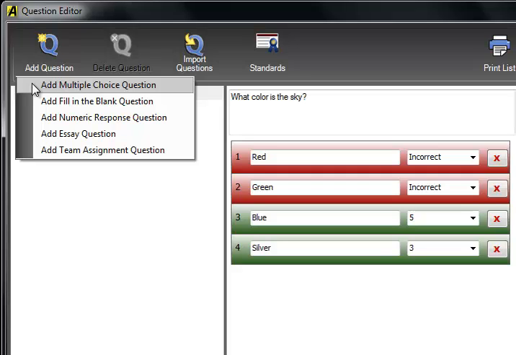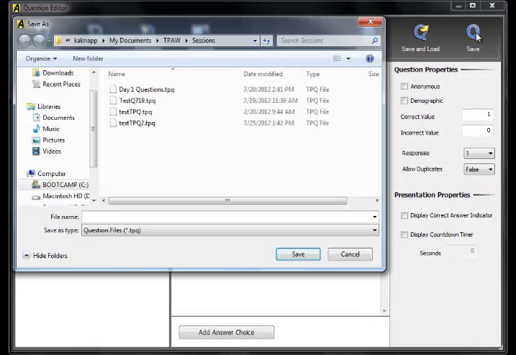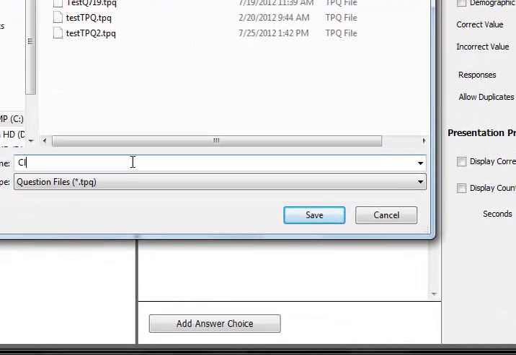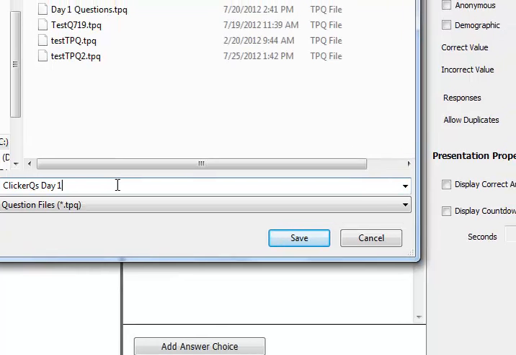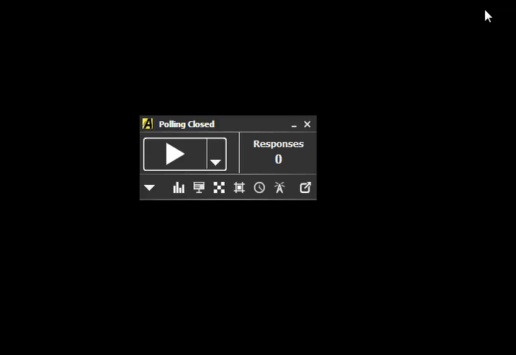Create as many questions as necessary for your session, and then save the question list in a desired location by clicking the Save button at the top right of the question editor window. The default location will be in the TPAW folder located in My Documents. Name your question list whatever you like and click Save. Close out of the question editor window and view our tutorial on loading a question list if needed. This concludes the Building a Question List tutorial.